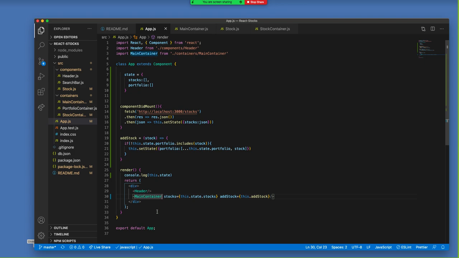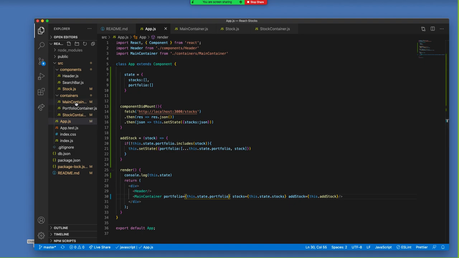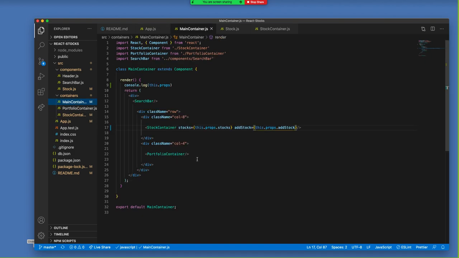Well, it's being passed through the main container, so I guess, is that a good starting point? Sure. We'll do portfolio, and we'll pass down this.state.portfolio. Perfect. And then in our main container, I guess we put it in portfolio container, right? Sounds good. Because that's where we want our stock. Exactly.